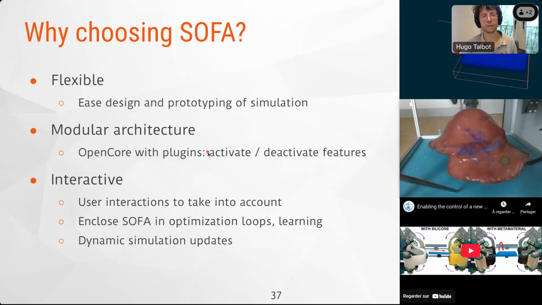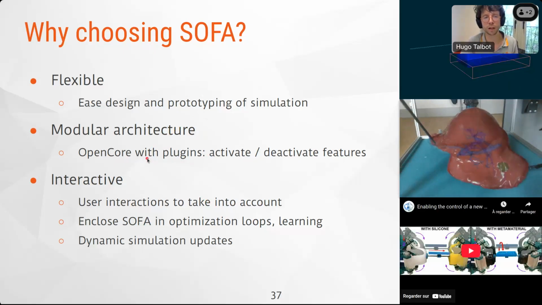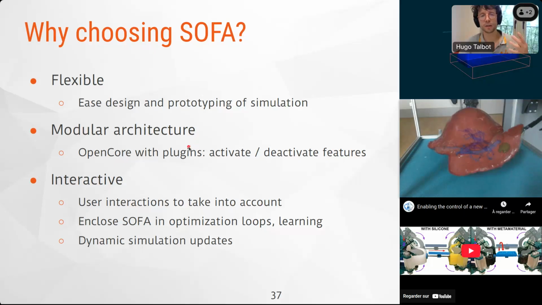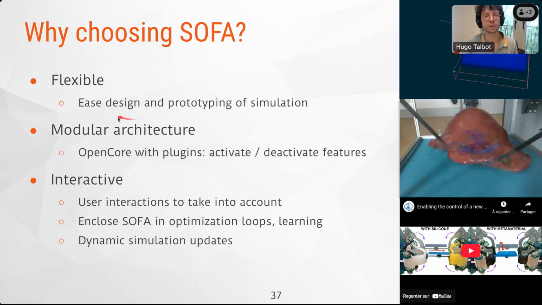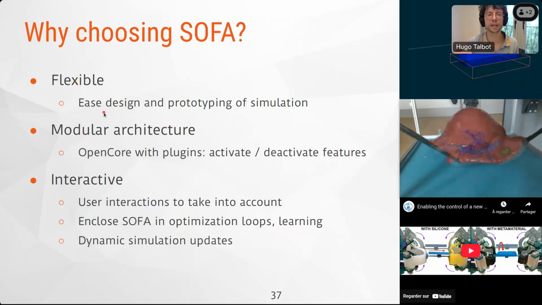So really, SOFA is obviously, we aim at making the architecture, the code, as modular as possible with the open core structure. The design of a simulation using Python, and we are even working on additional, I would say, Python interfaces for users to make the design of a scene as efficient, as easy, as fast as possible to have quick prototyping of simulations. And really always aiming at having interactive mechanical simulations.